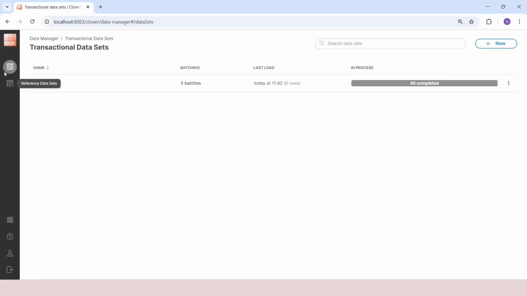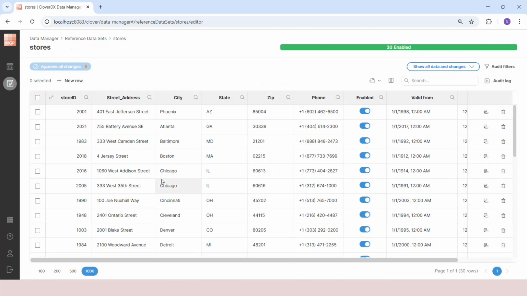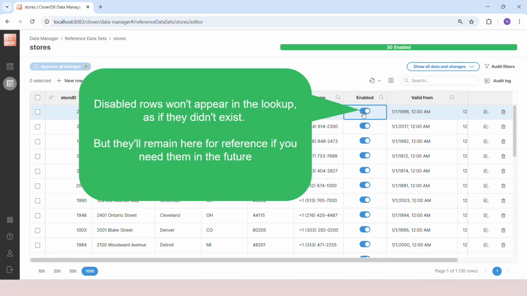So I'll go to Data Manager and Reference Datasets, and I have two reference datasets. Let's look at stores. This is a list of all of our company stores with their addresses and phone numbers. We use this table for many company processes, so it's crucial to keep it up to date. Each reference dataset needs to have a key field. Here, it's store ID. You can see this table has the basic address data and then an enabled toggle where I can choose for that row to be disabled or enabled in our reference lookups.